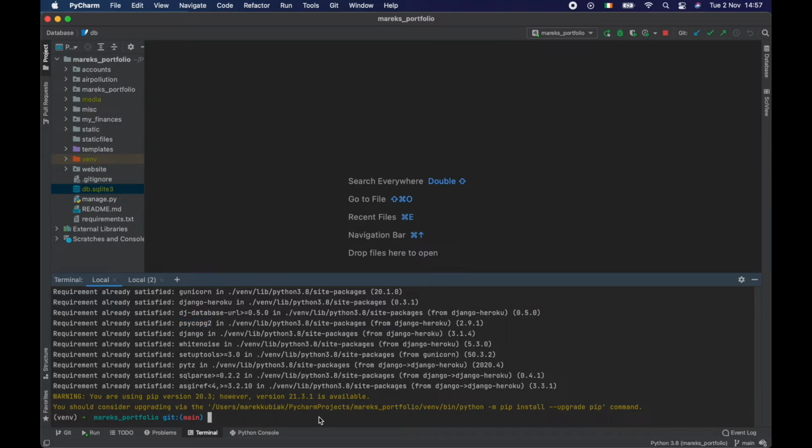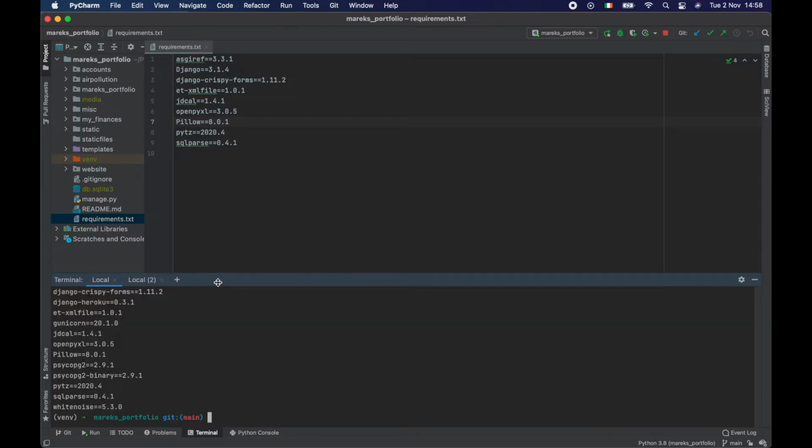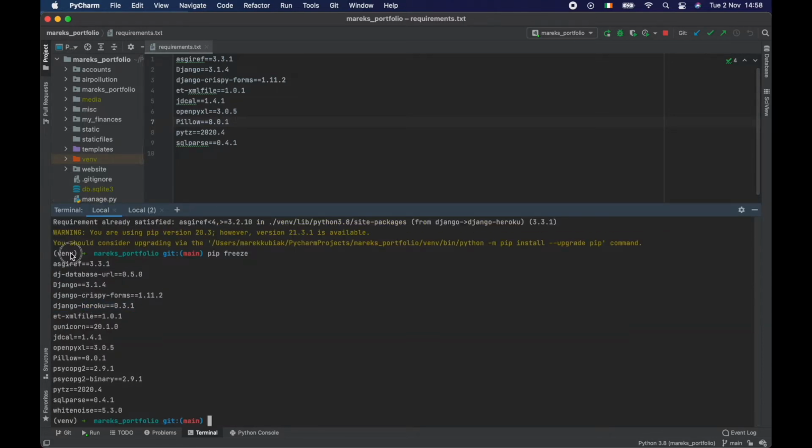You probably remember that because we already did it here. We froze the requirements here. And the way to do it is as follows. So freeze. If you pip freeze, you just list whatever we have installed in our venv.